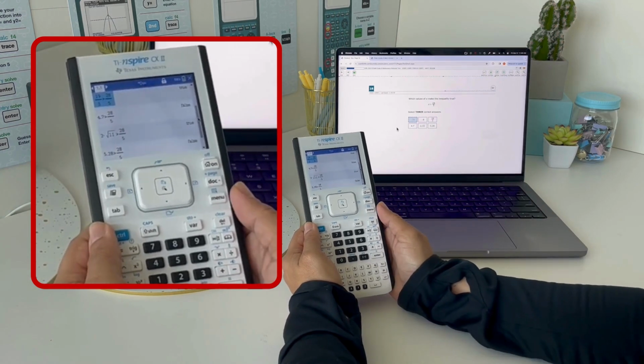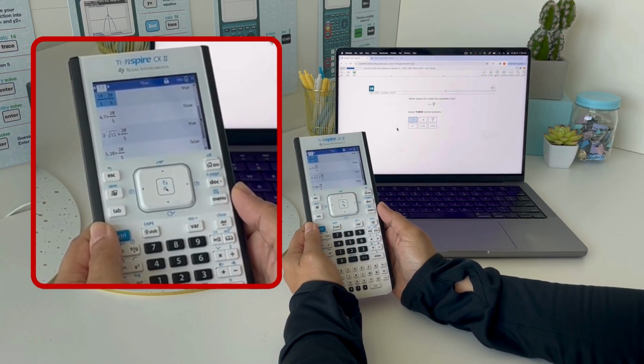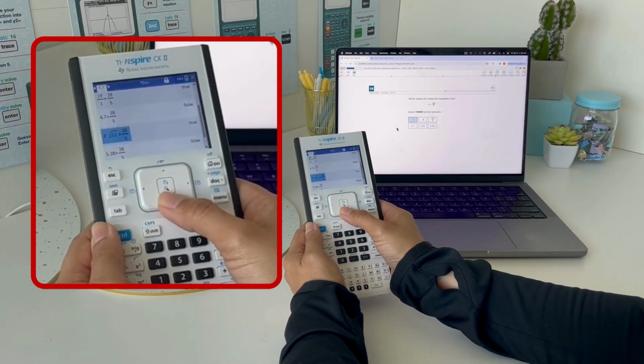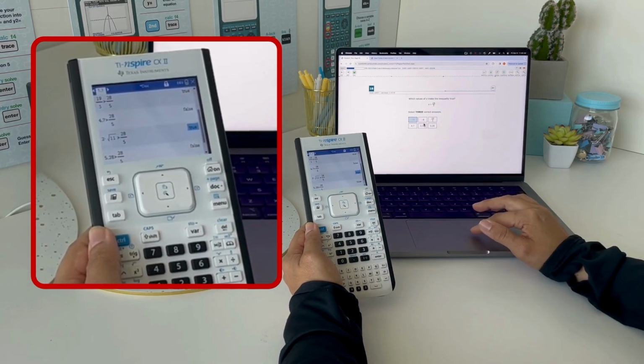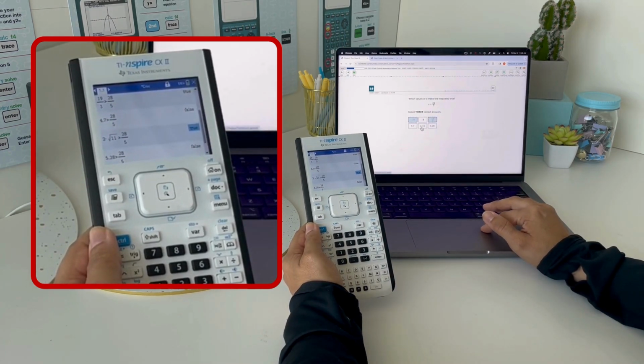Once I'm done testing all the values given, I'm going to choose the answers that showed up with statements of true: 19/3 and 2√11.